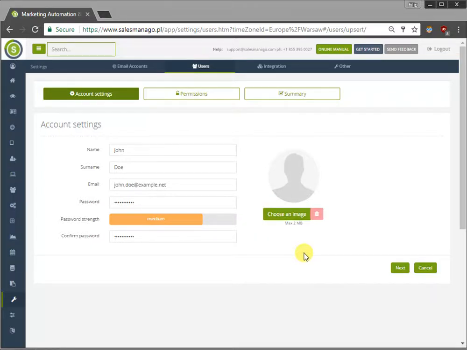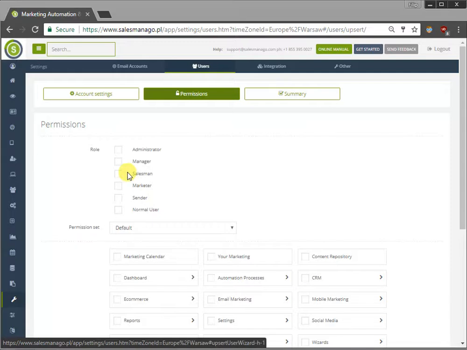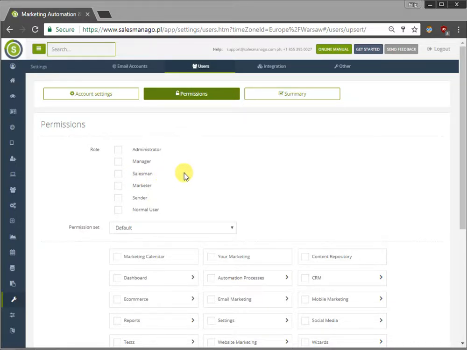Now we're going to configure permissions. Click Next. Now select a system role for this user. System roles are like default presets of permissions intended to make management easier. After you select a role, those permissions will become marked, so this means that this user will have access to the selected things. You can also make custom permission sets, and I'll show you how.